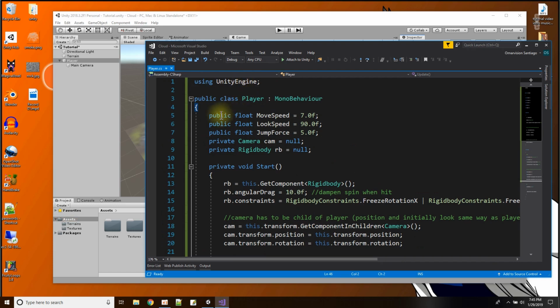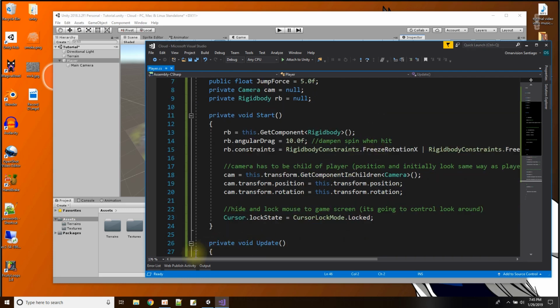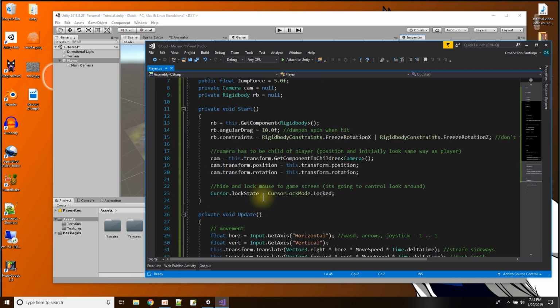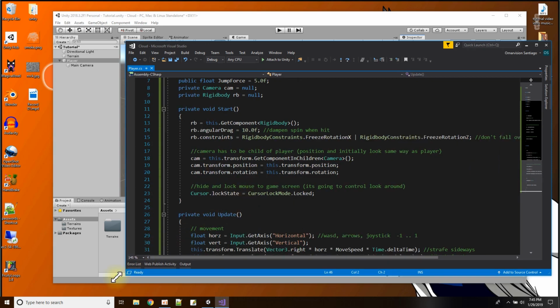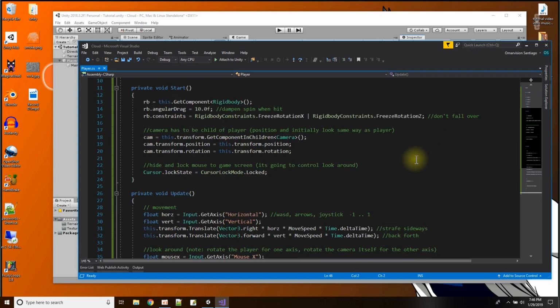Uses Unity engine, move speed, look speed, jump force. Then I have a pointer to the camera and the rigid body. In the start, I initialize the camera and the rigid body. So over here, I get a pointer to the rigid body, and then I dampen the spin by dampening the angular drag in case I hit something I don't want to keep spinning around. And then I constrain falling over on the X and the Y, so I don't fall down.